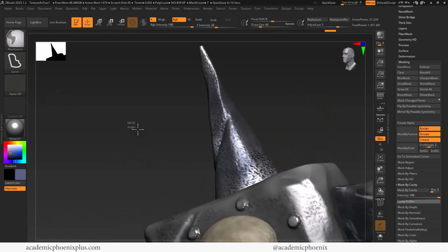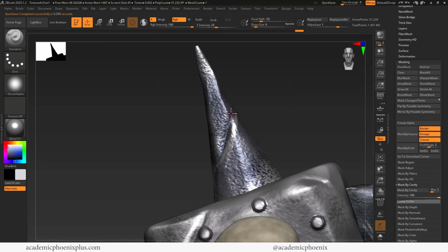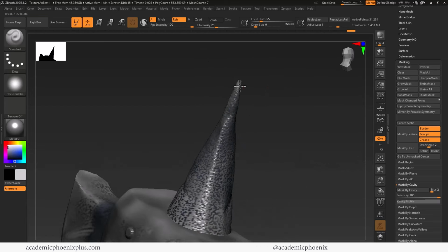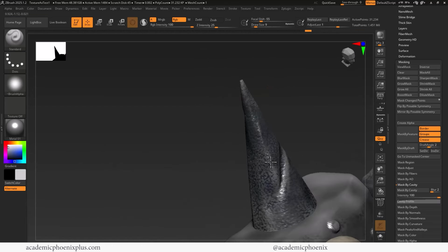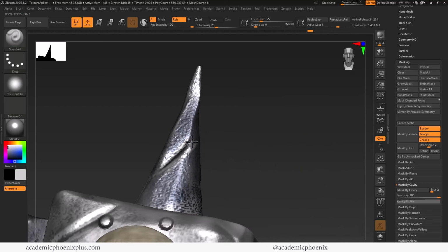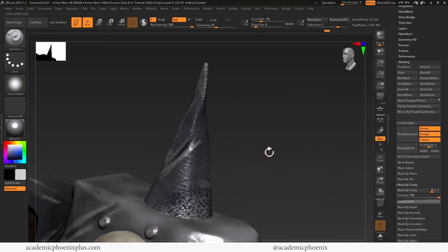And clear the mask. Pick a nice light color. And then add those. And actually do some painting. Okay, a little rough, very quick, but there you have it.